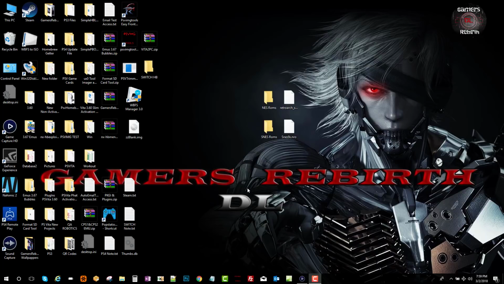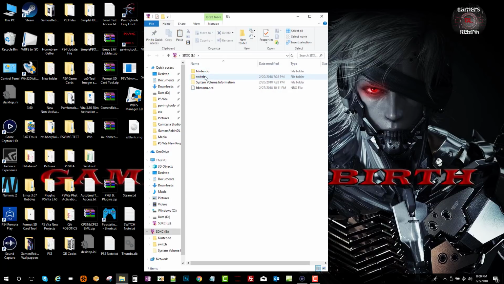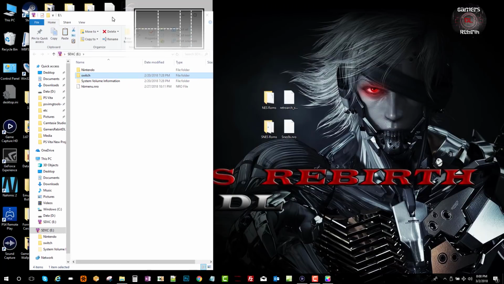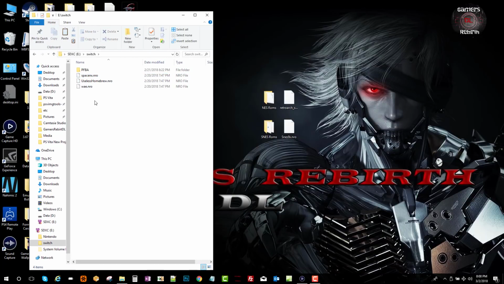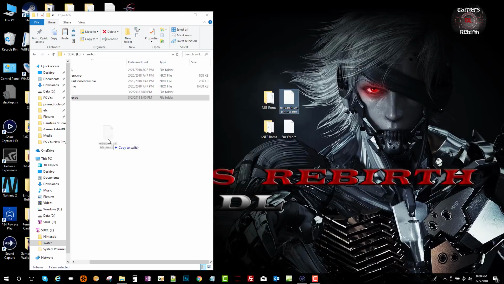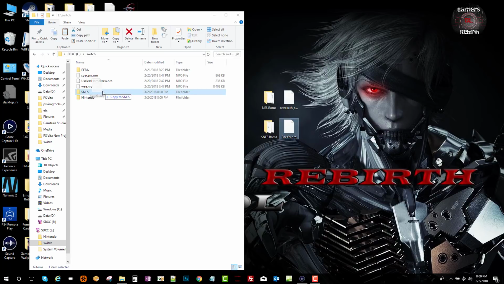So we insert our micro SD card to our PC, and then we're going to create under the Switch folder a new folder called SNES for the Super Nintendo ROMs, and then another folder, you can call it NES or Nintendo. I would suggest to call it NES so that you don't get confused. So we transfer the RetroArch.nro file to the Nintendo, and we do the same thing for the SNES.